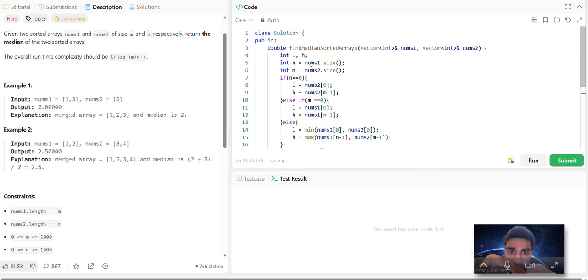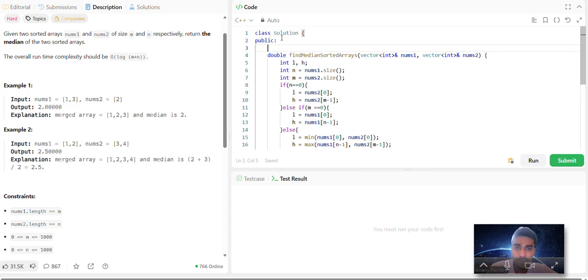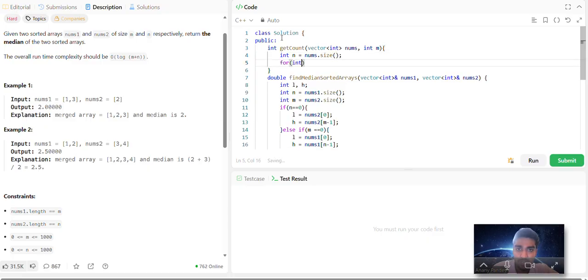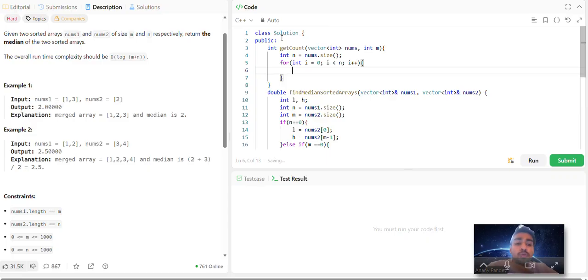Now what does the get count function do? It will find the number of elements lesser than m. So int get count, here we are passing vector int nums. Let's have int n is equal to nums dot size, for int i is equal to 0, i is less than n, i plus plus.